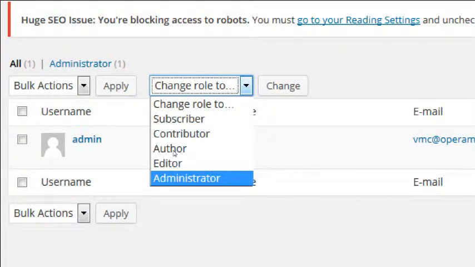The highest level is administrator, which is able to do everything that every other level can do and create users, delete users, change the theme, backup via Duplicator, all of this complex stuff that we've been doing. So you have these levels.